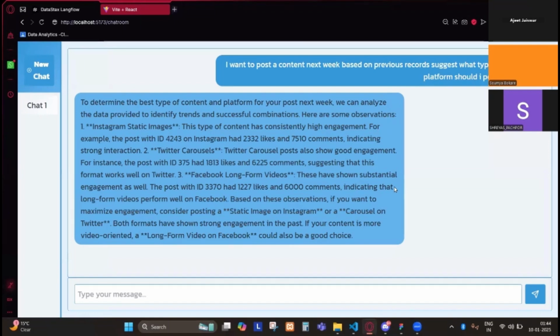It is saying that we can use Instagram static images as they have consistently high engagement, and there are many options. It has found pairs of post type and platform, so accordingly we can decide and choose what content to post. Thank you.